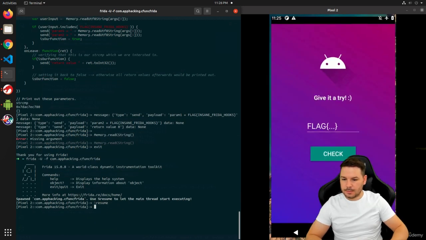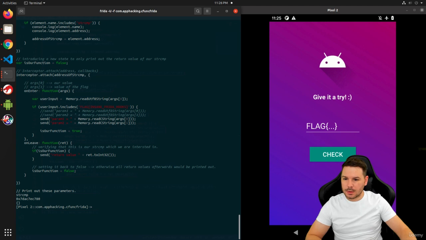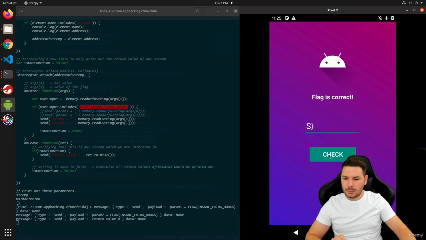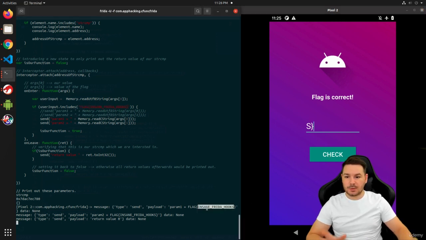We resume it. We provide our script, and we have to provide the correct flag. Okay. And let's see. 3, 2, 1. Yes, it works. Perfect. So in case one approach doesn't work, then simply try the other one.